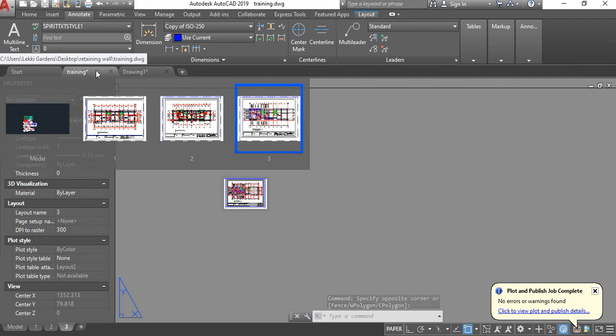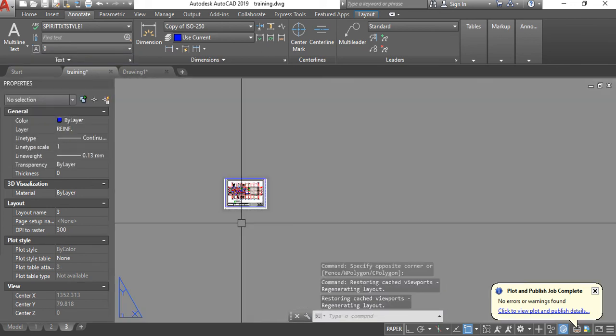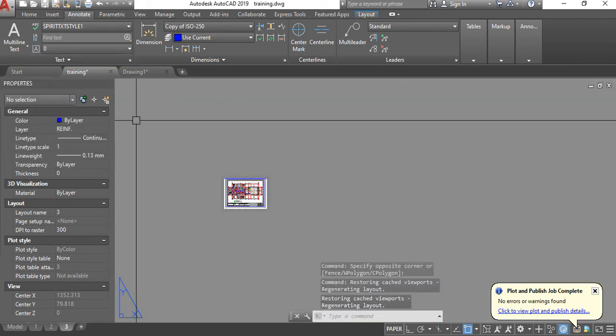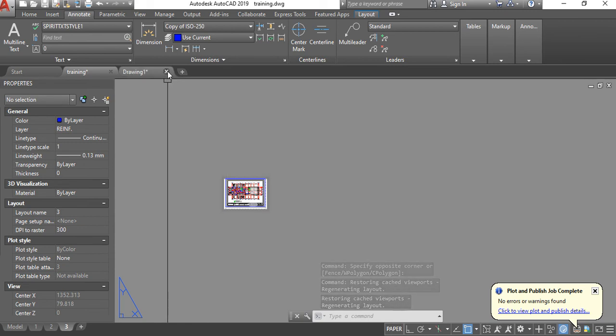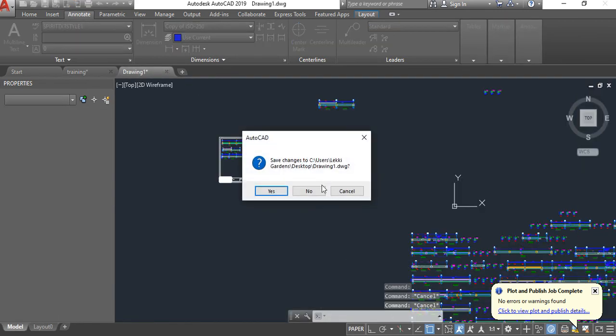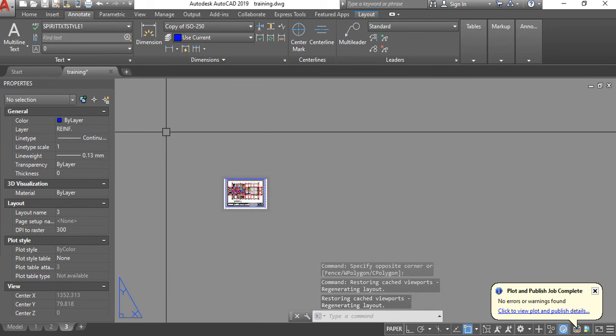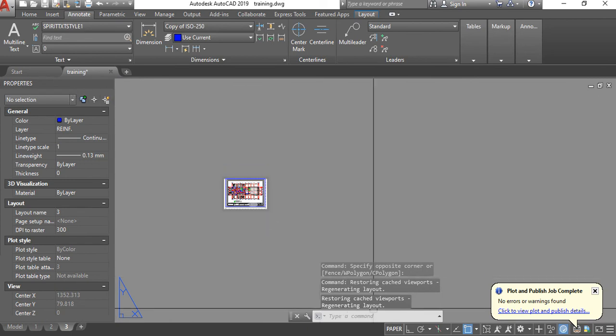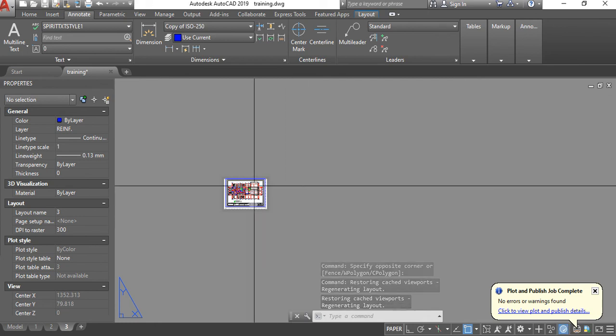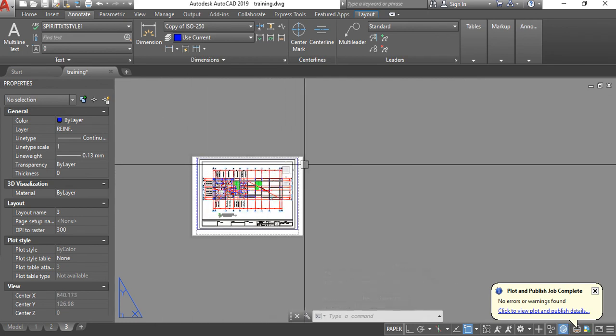Then make sure this is the only AutoCAD opened. Close every other one. Every other one should be closed. Everyone should be closed except this.